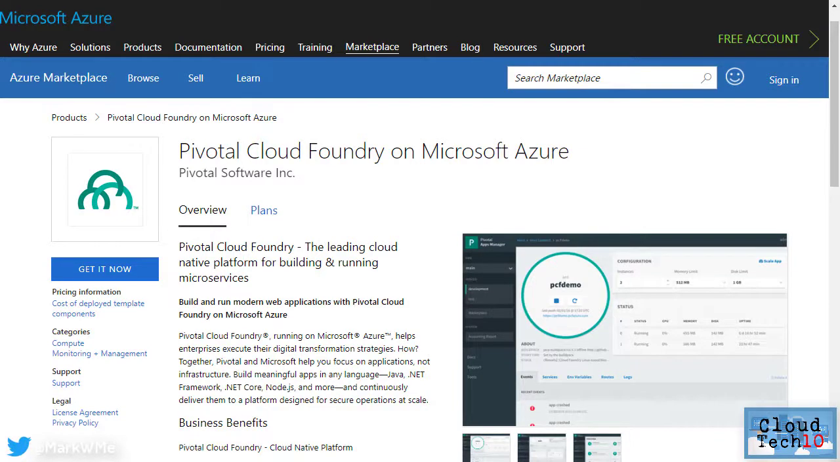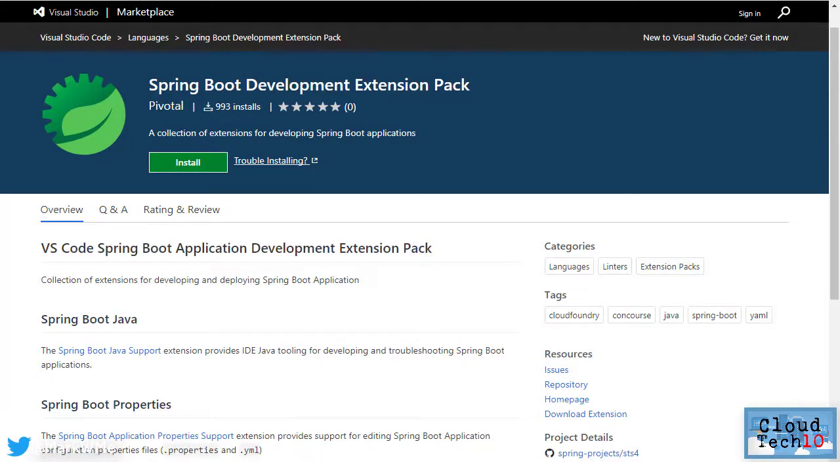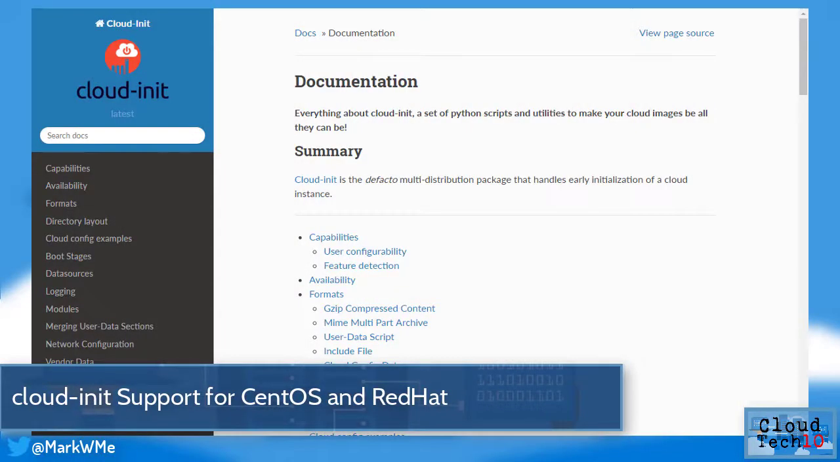Also, a new smaller footprint Pivotal Cloud Foundry image has been added to the Azure Marketplace. The small footprint runtime image is similar to the traditional image, but uses 70% fewer virtual machines, making it ideal for proof of concepts, edge locations, or other use cases that require minimal infrastructure. And if you use Visual Studio Code, you can now use the Spring Boot development extension pack for developing and deploying Spring Boot applications.